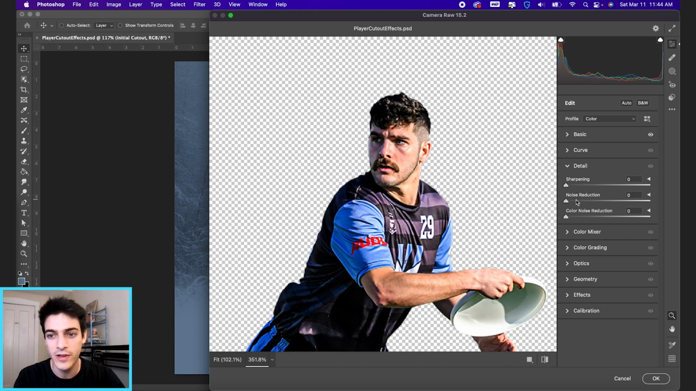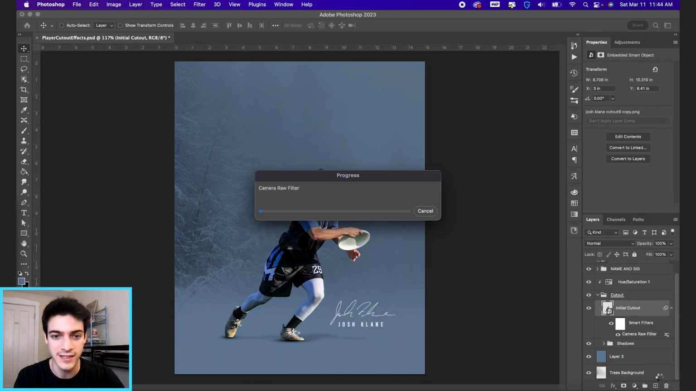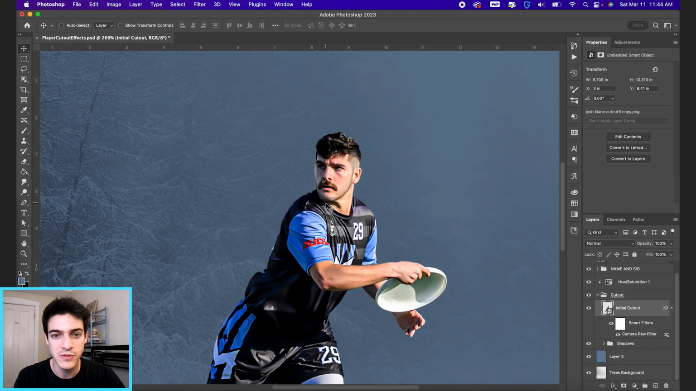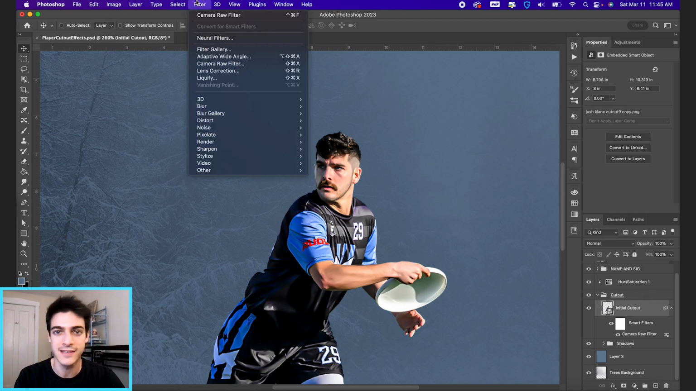You can see when the noise is not reduced at all, we have the normal sharpening of the player, but when you crank it up, it kind of smooths everything out. It gets rid of any graininess in the image, which is kind of a cool effect. You can see we've got our smooth cutout. This is what we started with, and this is how he looks now. It's very smooth, very glossy, almost like an oil painty finish to him, which is an effect in itself.